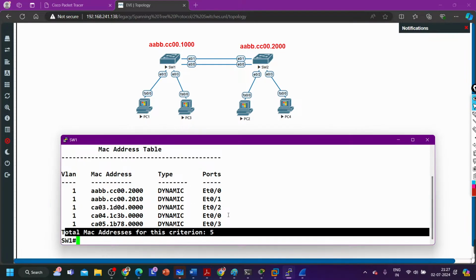But guys, the PCs are 4 only, right? How can you get 5? Only 4 PCs are forwarding traffic to the switch, and when the switch is receiving traffic on its interface, it is learning the source MAC.